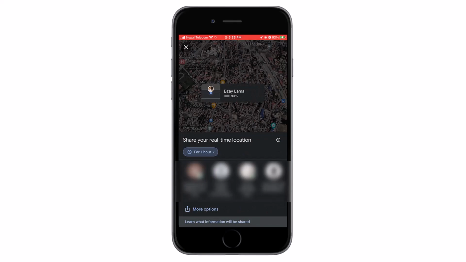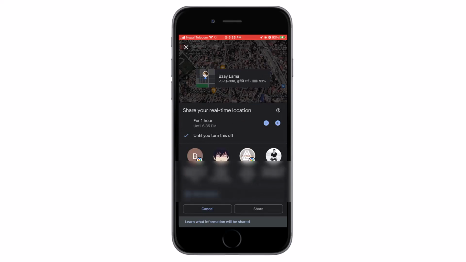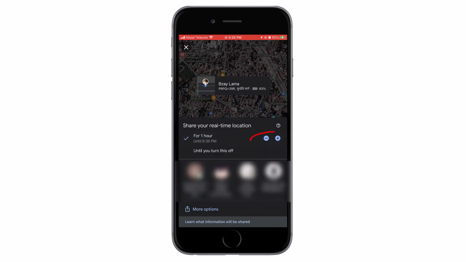The location you share will only remain for 1 hour. You can leave it as it is or tap on 1 hour and select until you turn this off, or tap on plus icon to increase the time and minus icon to decrease the time.